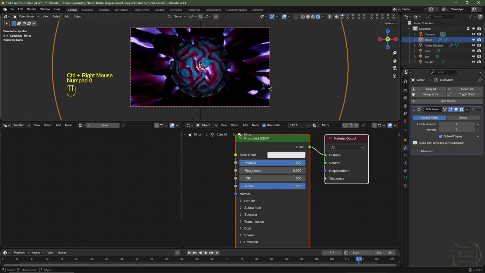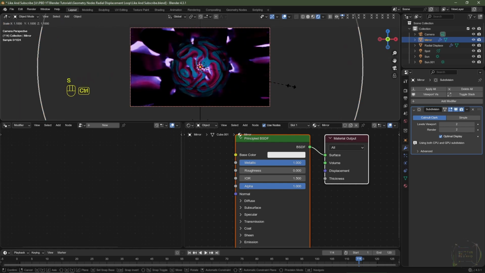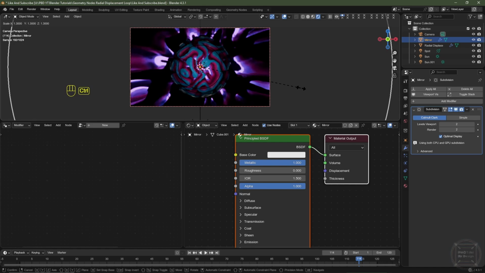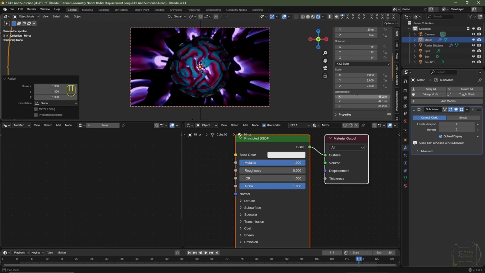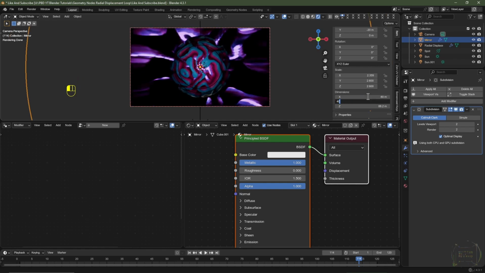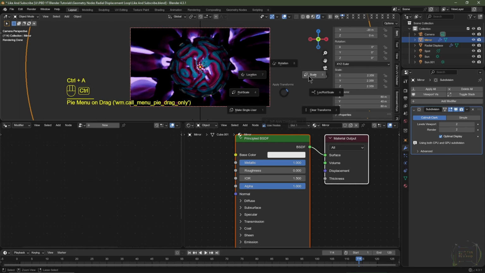Excellent. I'm just going to scale this up a bit more. So I'm going to hit S. I'm going to hold down control, snap it to the grid till I've got something that I like. Maybe something around there. If you want to see the scale, I'm going to hit N to open up the N panel. I'm going to go to item and these are my dimensions. Maybe I can set my dimensions to something uniform. So for X, I'm going to change to 80. Y, I'm going to change to 40. And Z, I'm going to change to 80. I'll then hit Control A and I'm going to apply the scale.